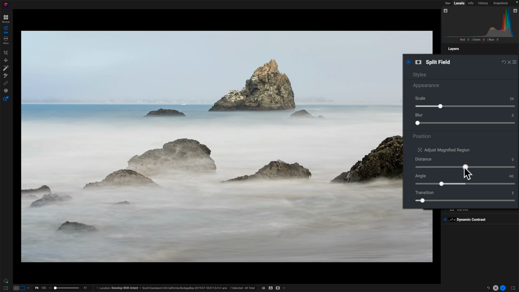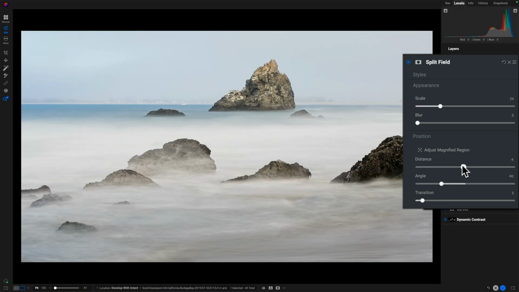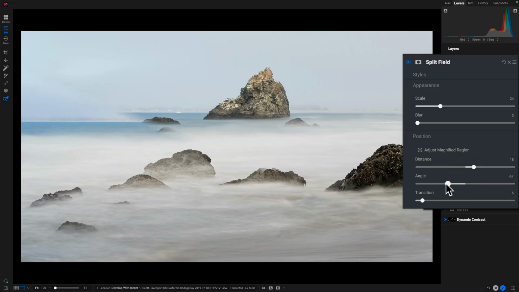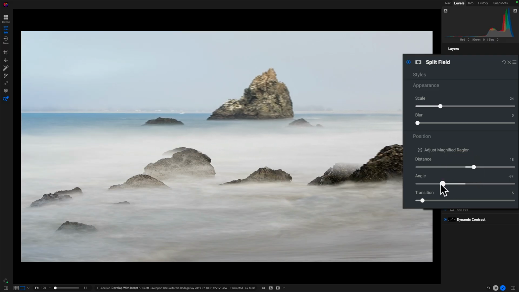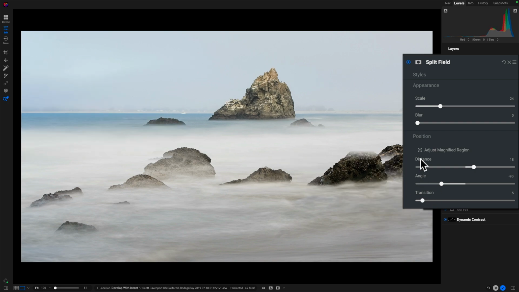Distance, angle, and transition. Distance is, how close or how far away are we doing that transition? The angle at which it happens, you can see that tilting there. And then the transition, how soft or how crisp is that transition? Let me get those all back to default.